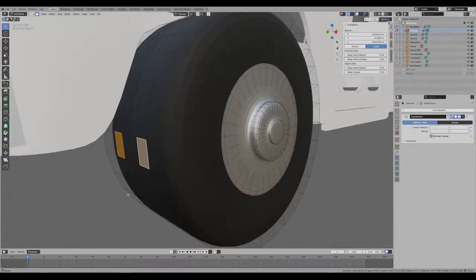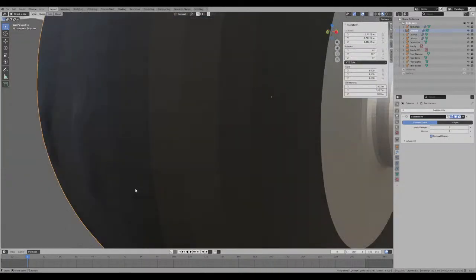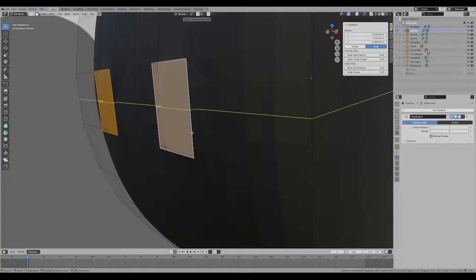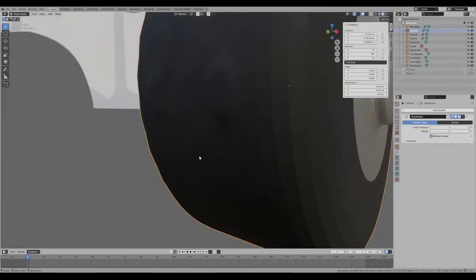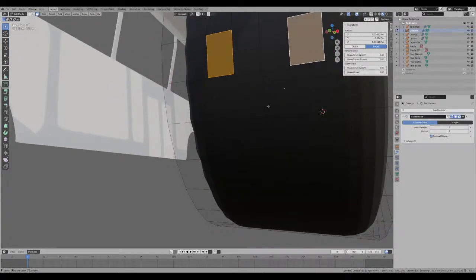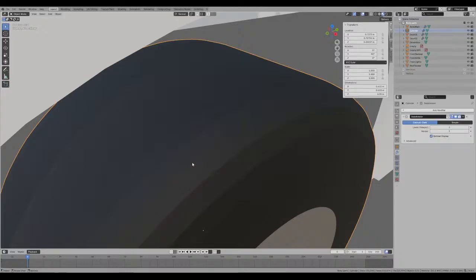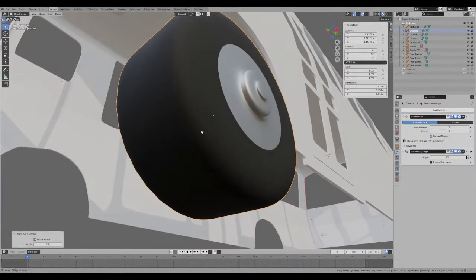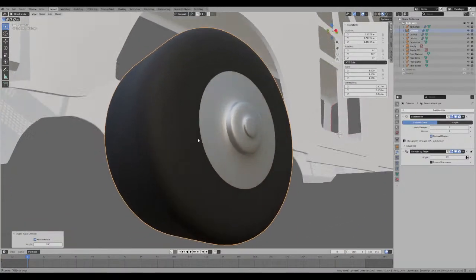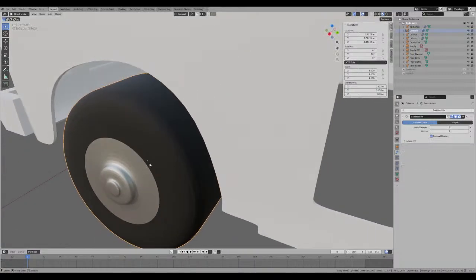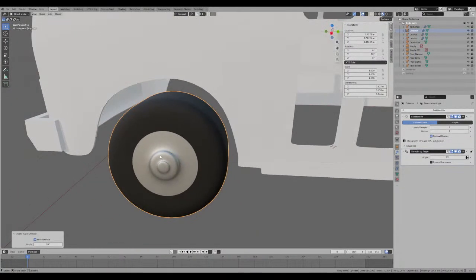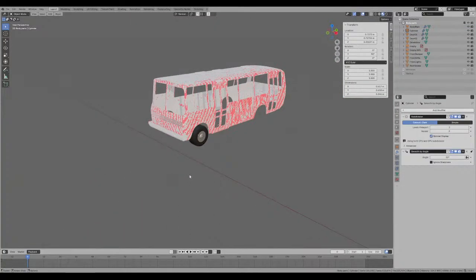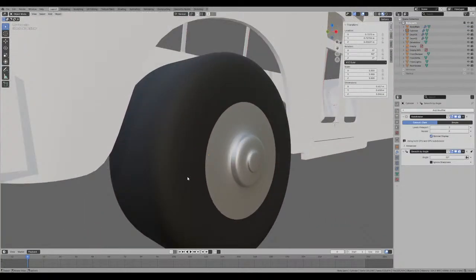Let's just try it on a couple of faces, see how it looks. Yeah, because I'm not a fan of that. So potentially if we do an automatic smooth, it kind of does what we want. But at the same time it's like a bold tire, so it's a little bit of an interesting one.